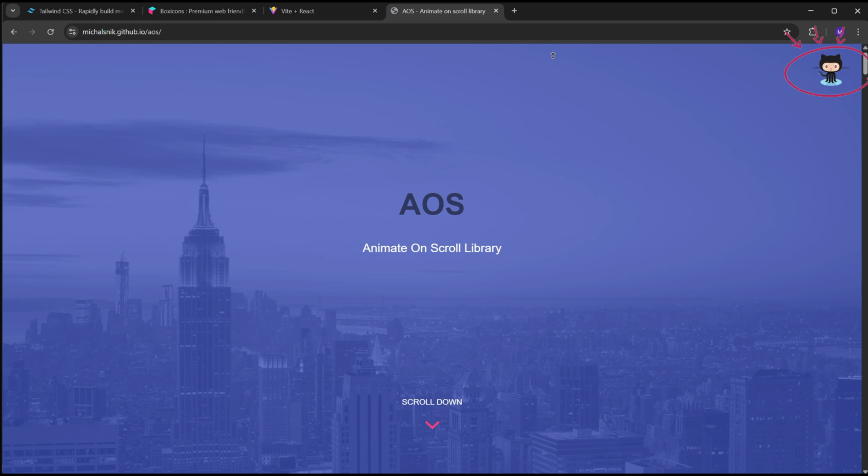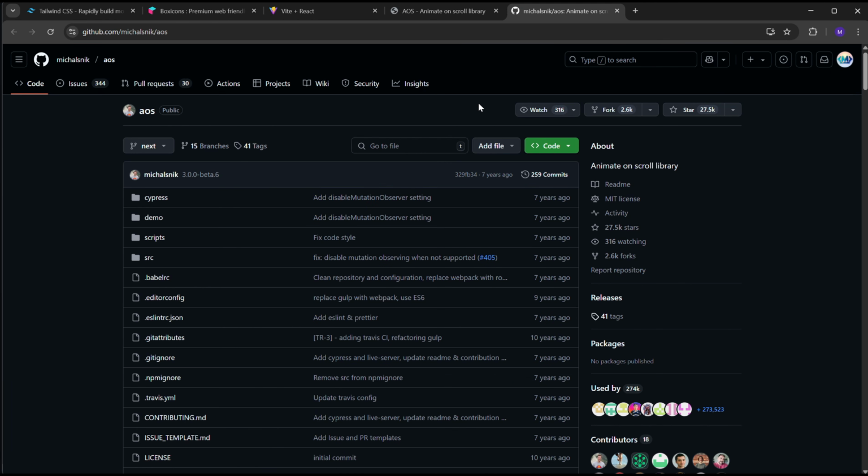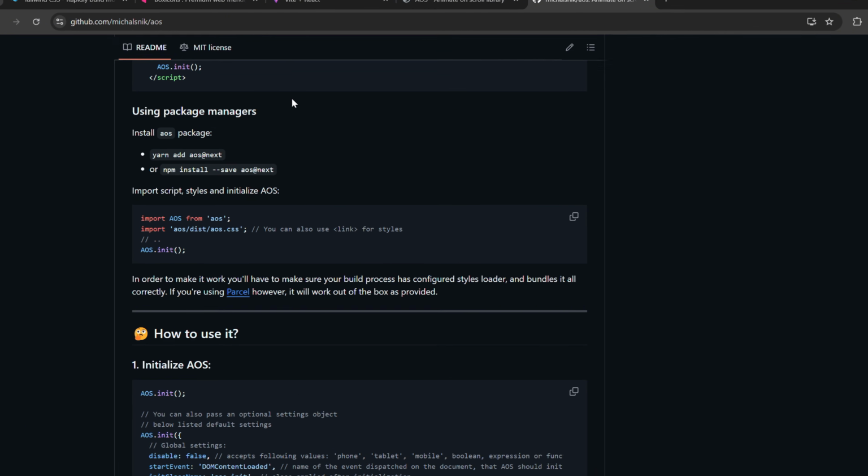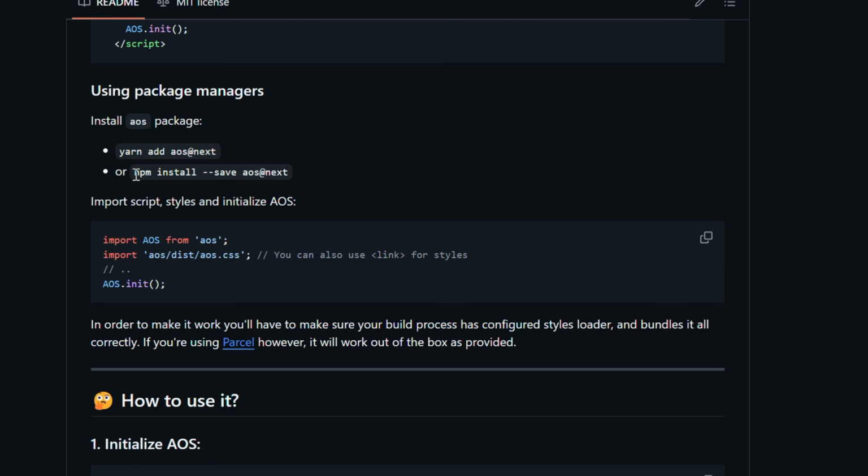For that, we go to the top right corner of the AOS website and click on the GitHub icon. That'll take us to their official GitHub repository. Once there, scroll down until you see the section titled Using Package Managers. And underneath that, you'll find the npm install command. Copy that command.